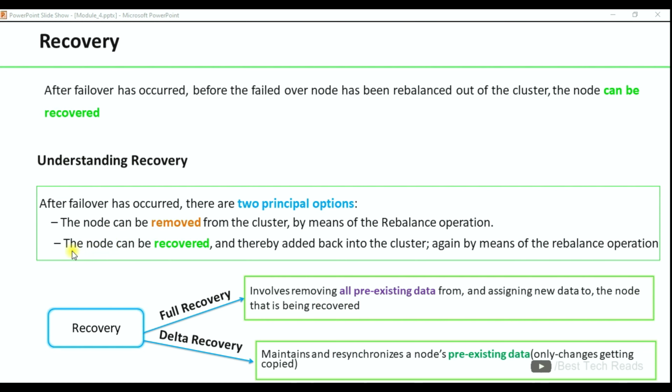Otherwise, in the OS patch scenario, I have told once we gracefully failover, we will stop the Couchbase service on that node and hand over the server to the OS team. They will patch it and restart the server. Then the node will pop up with two options in the cluster. The second one is that option. The node can be recovered and thereby added back into the cluster again by means of rebalance. Recovery is basically two types: full recovery and delta recovery.